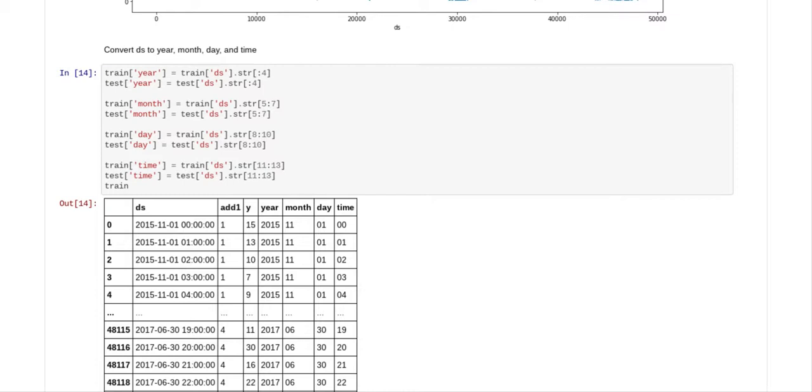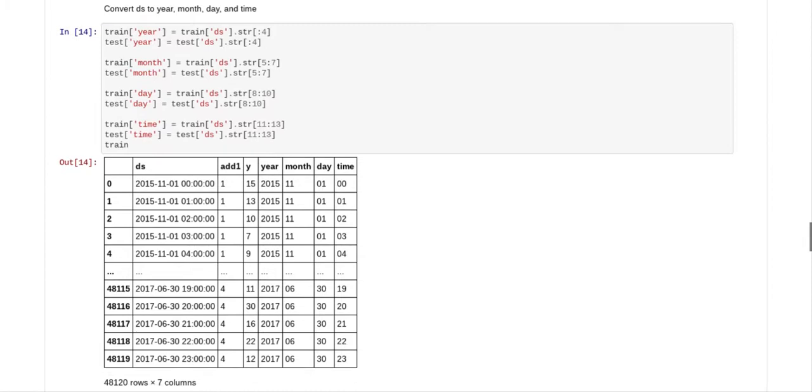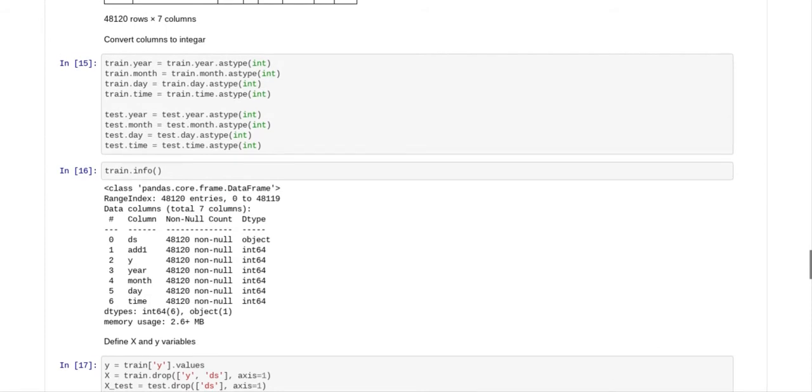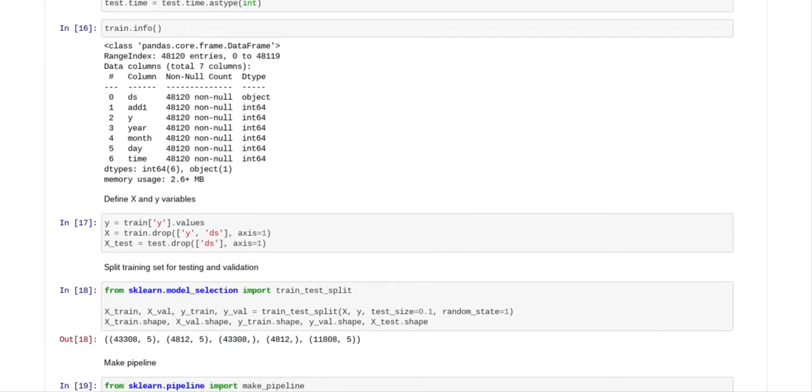And now we're going to convert DS to year, month, day, and time. Since it's an object, it's a string, so we've just taken bits of the string to extract the year, month, day, and time. Now these columns that we have created are objects, and the model will not accept objects, so we have to convert these columns to integers. And then we've got our train file.